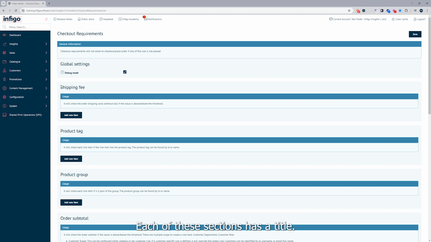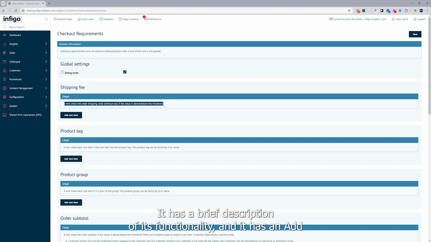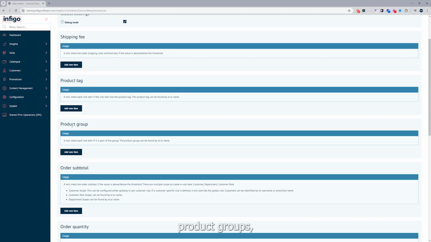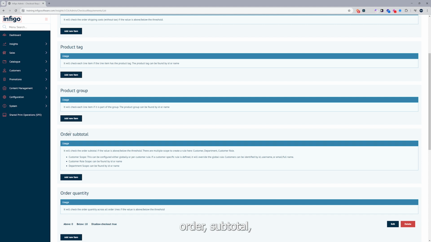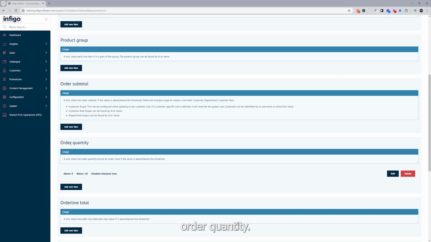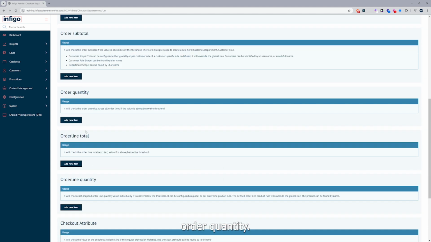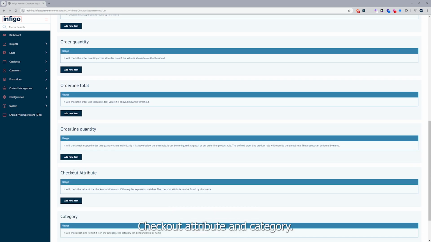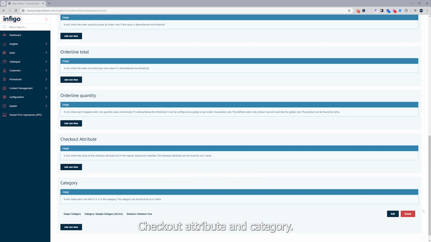Each of these sections has a title, it has a brief description of its functionality, and it has an Add New Item button where you can create one or more rules within that section. So available sections consist of shipping fees, product tags, product groups, order subtotal, order quantity, order line total, order line quantity, checkout attribute, and category.